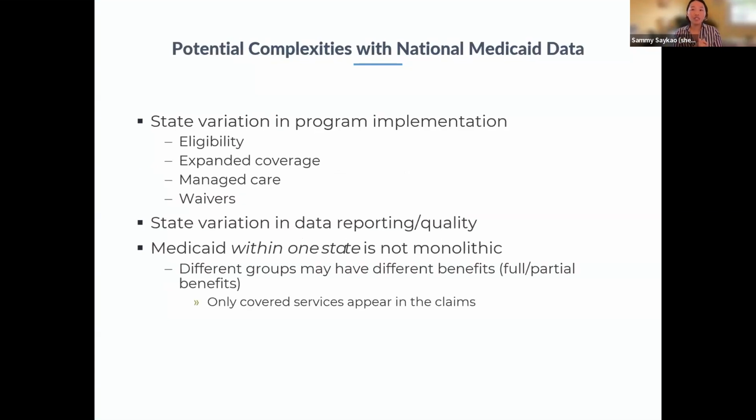So we'll go into more detail in program and data reporting at a state level, but we're just going to do a brief overview here. In general, at ResDAC, we don't recommend making conclusions at a national level because state variation is really high, not just in their program implementation, but in data quality and reporting. And even then, Medicaid within a single state is not monolithic, so different groups can have different benefits. Implementation may differ on a county scale depending on resources available. So it's really important to think about who or what is being overwritten when we summarize data.